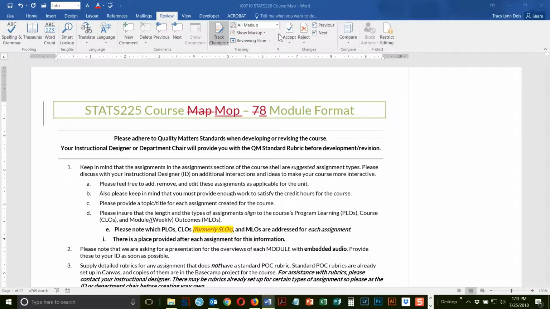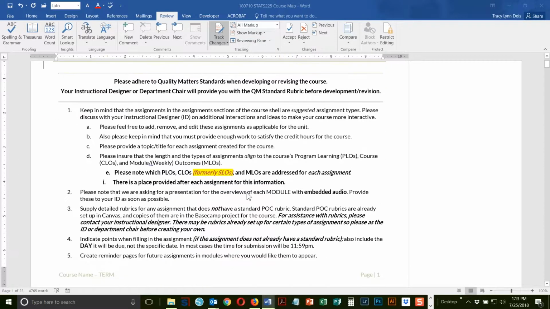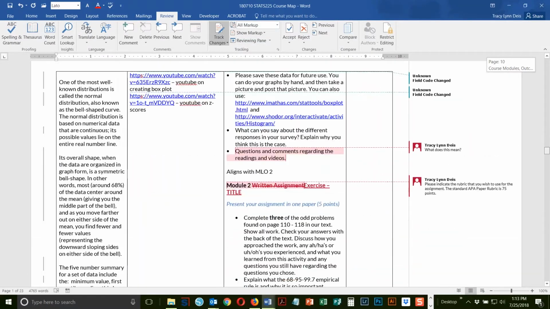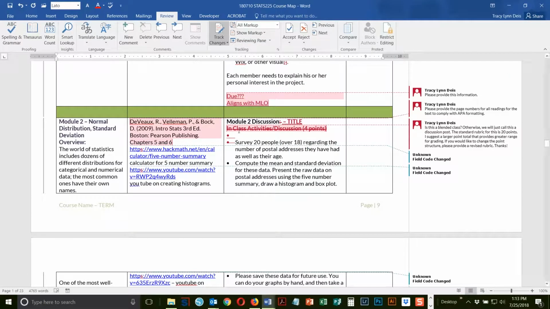Now, if I didn't want to see all of this, now this particular document is very good. You'll scroll down and you'll see some changes, like when I was requesting a title for a discussion, and also when field codes change. That's if you're changing a bullet to a non-bulleted item. It will even track that for you. It will also allow you to ask questions using the comment feature. But we'll get to that in just a second.